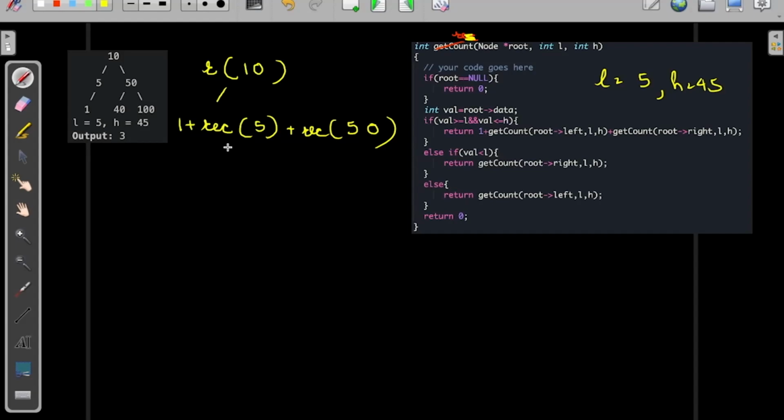Now rec of 5, we need to complete rec of 5. So rec of 5 is in the range. 5 is greater than or equal to L. So if it is within the range, we are going to 1 plus rec of the left hand side, there is no right hand side. 1 plus rec of 1.